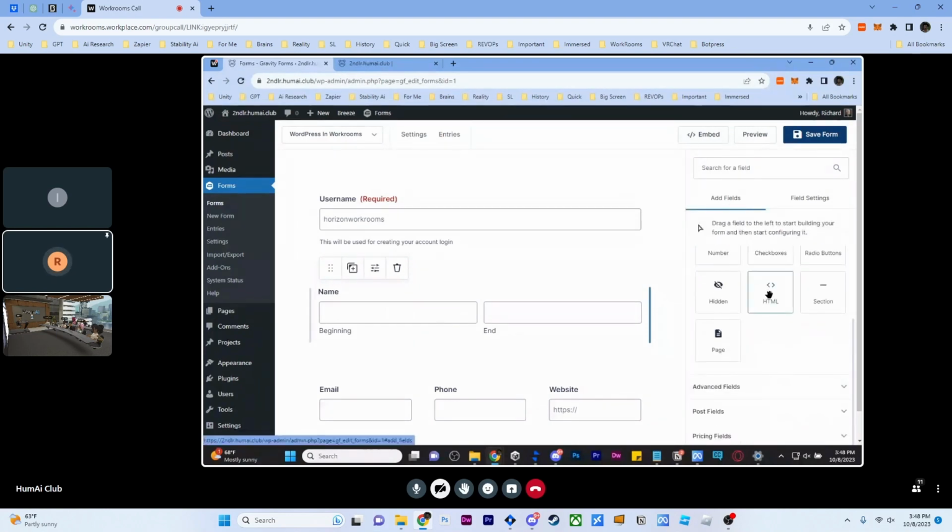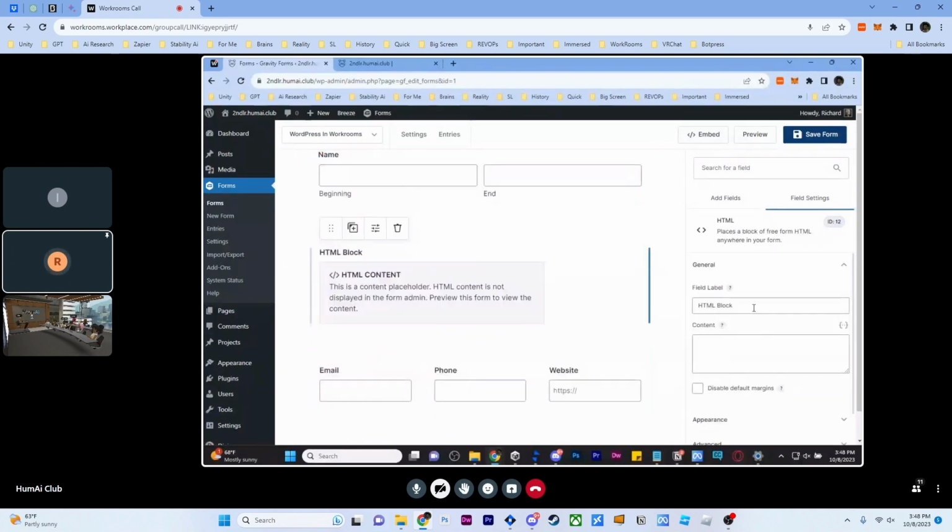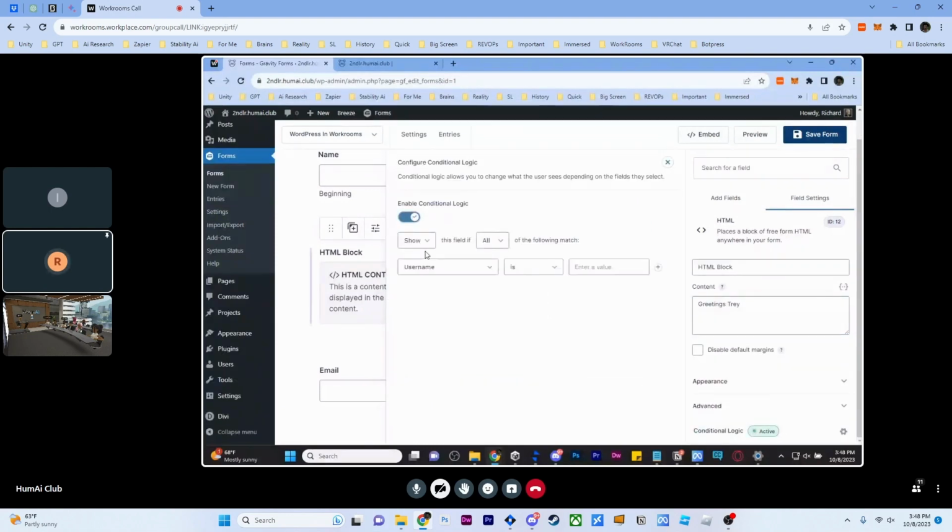Let's imagine. Okay, so you could use an HTML field. What the HTML field allows you to do is write HTML, but you can also write plain text. You can say something through the form that is not part of data collection. So I'll say this, and then I'm going to enable conditional logic: show this field if first name is Trey.